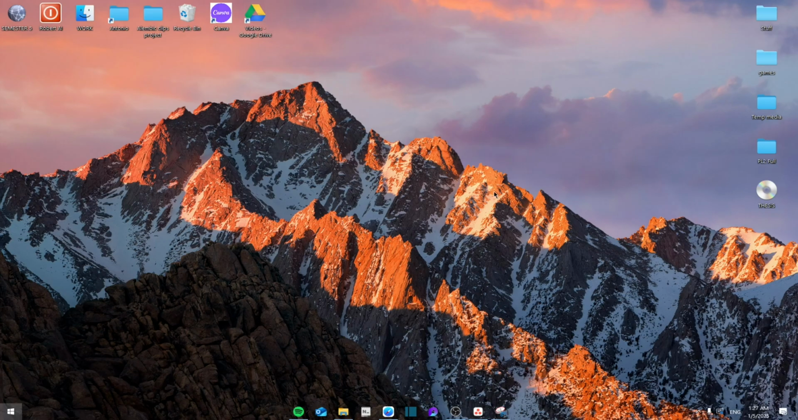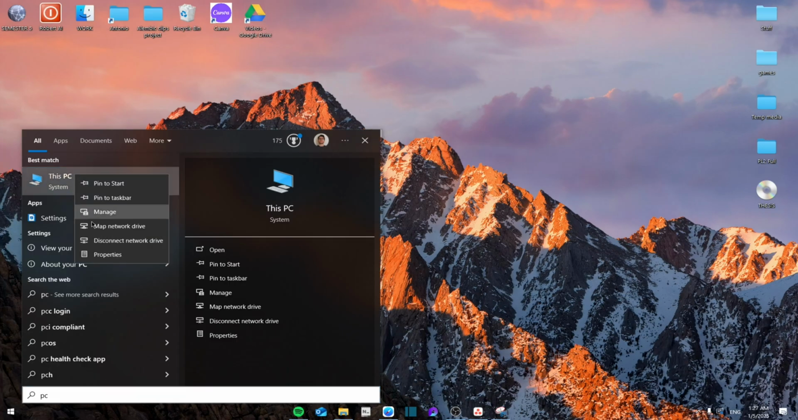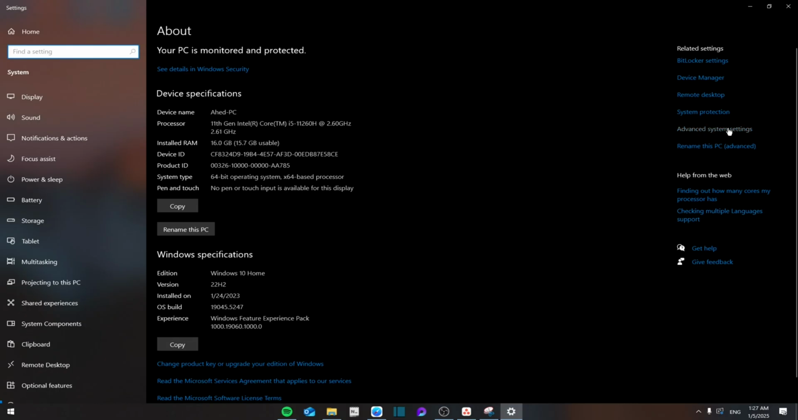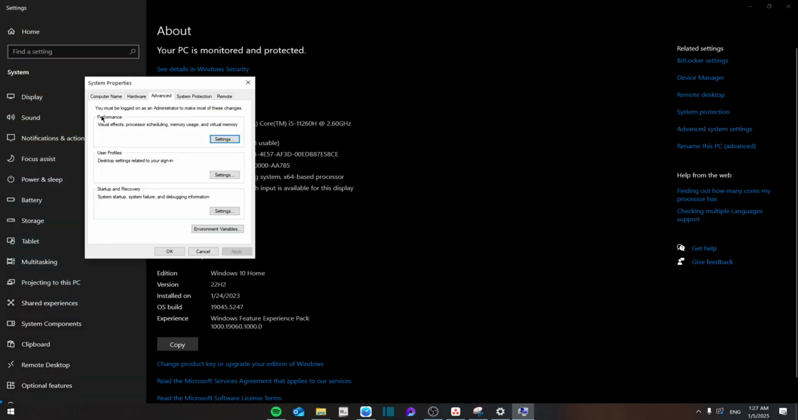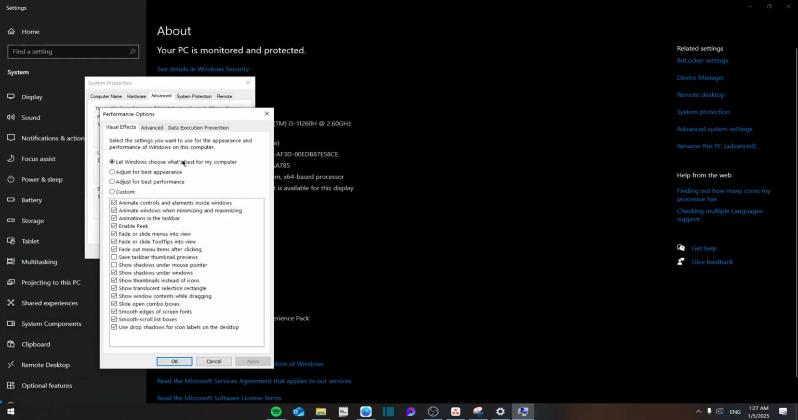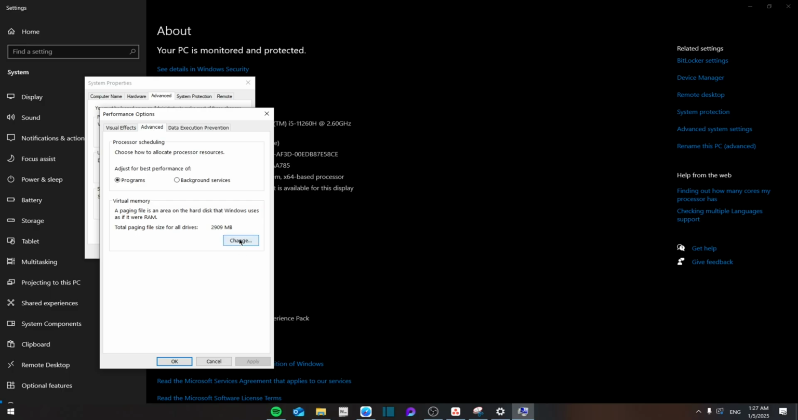Simply search for your PC, right click and go to properties. From here you're going to see the advanced system settings, click on it and then you'll see the performance. Click on settings and then advanced. From here you're going to click on change.